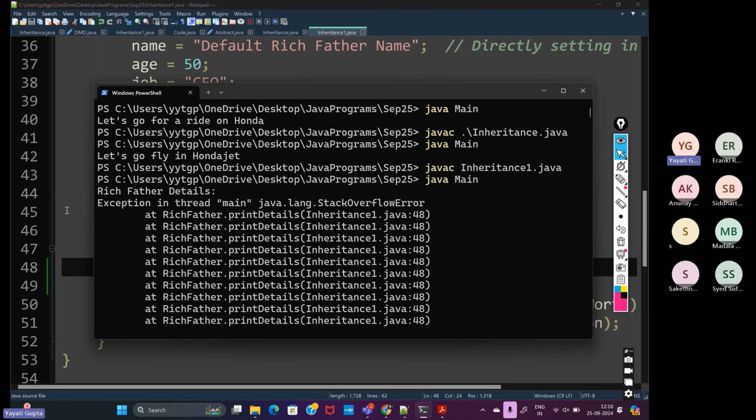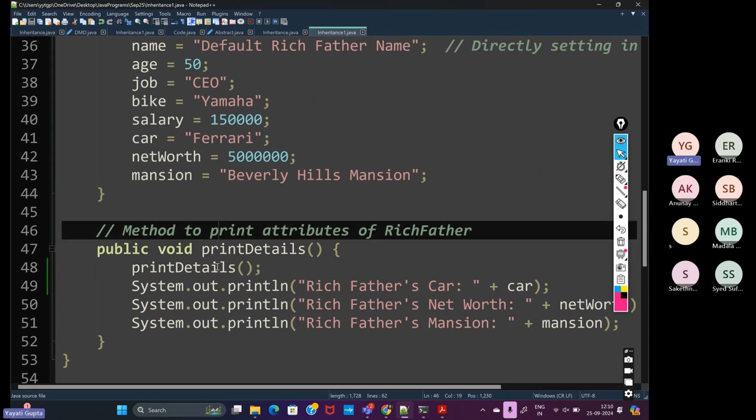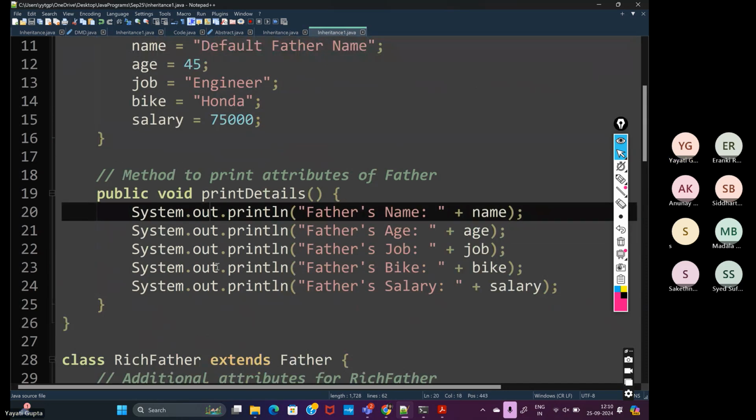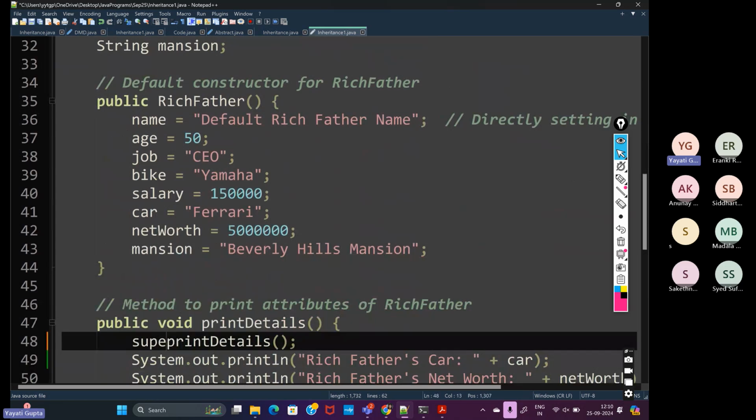There is an exception in the thread main and it says there is a stack overflow error. When does that error come? Recursion, right? When you exceed the recursion depth. And that's what's happening, right? You are calling print details inside print details. You're calling exactly the same function, right? So it just goes into an infinite loop. We don't want that. What you want is to call the print details function, but not this one, the one from the superclass, right? You want to call this one. So you can specify that with the keyword super here. Right. So what you are saying is, call the print details function, but call it from my superclass.